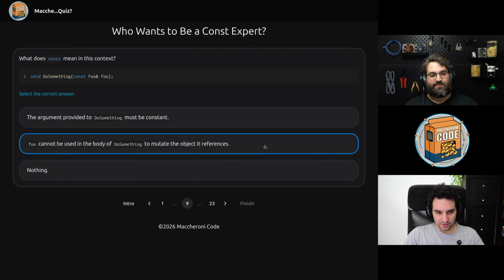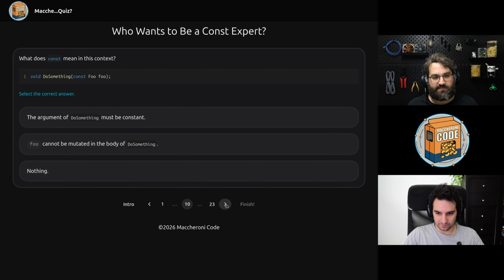Let's move to functions. Then foo cannot be used in the body of do something. Again, it is similar to what we said before. You don't know what is being referenced. You just know that you cannot mutate it.